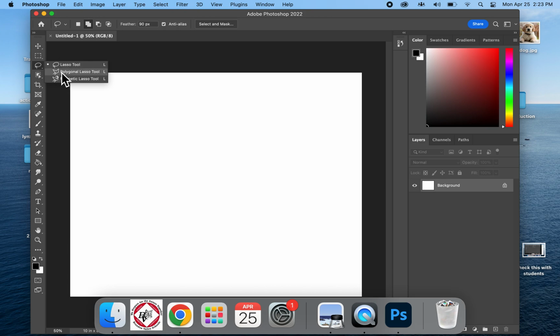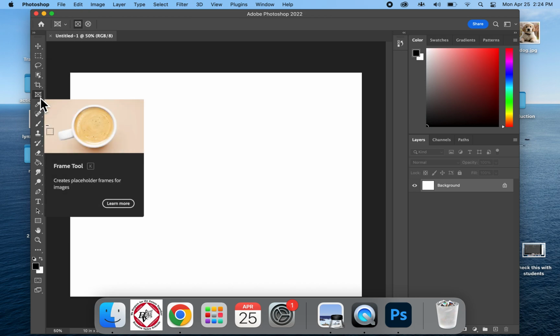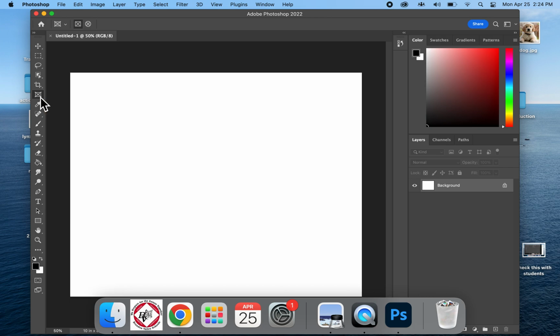If you right click the lasso tool, you get these other tools, and all these tools are similar. So if you come down here to the one that doesn't have the little white thing, see, it's called the frame tool, but there's no right click. There's no other tools in conjunction with it. So you can see that as you go all the way down.